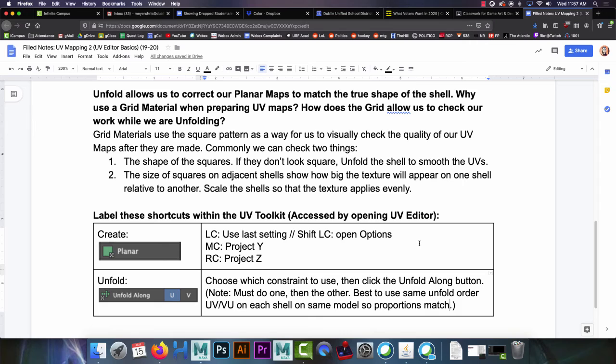So basically, the order of operations, whether you do V first and then U or U and then V, typically does not affect anything. In certain cases it will. But it is a good idea to use the same order of operations throughout your unfolding process, because it means that more of your shells will, by default, end up in proportion with one another. So it's really helpful if you're using a lot of tileable textures, because that means you'll have to do less of this step where you have to go back and get the shells to match. If you do the same order of operations, they should tend to come out with the same proportions at the end automatically. That's not always the case, though.